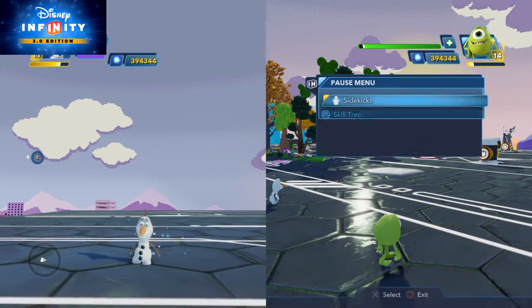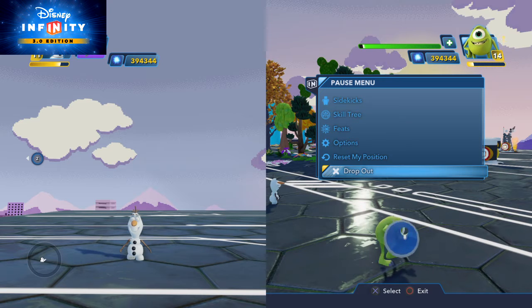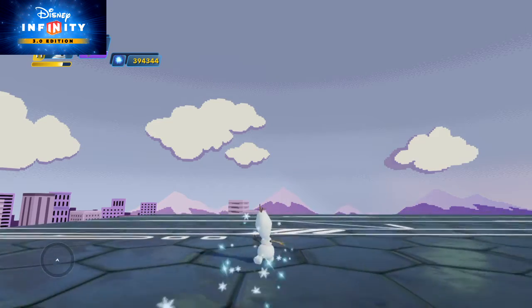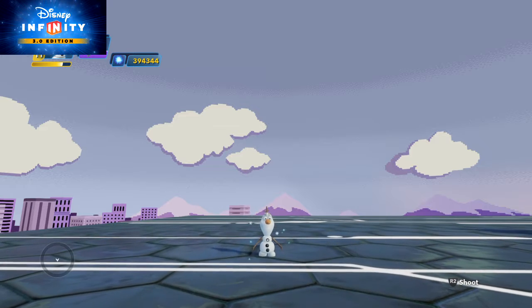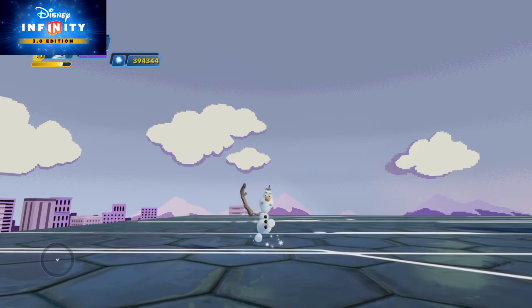So I'm just going to go ahead and have Mike Wazowski drop out of the game. I'm going to take his figurine off of the Disney Infinity base. I'm going to have him drop out now. Alright, so there we go. He's now gone. Mike Wazowski's gone now. So I hope these tutorials are coming out nice and easy and everything, and that they're really helpful to you.